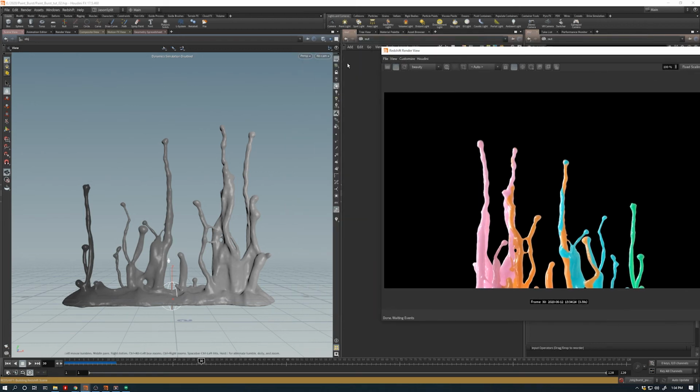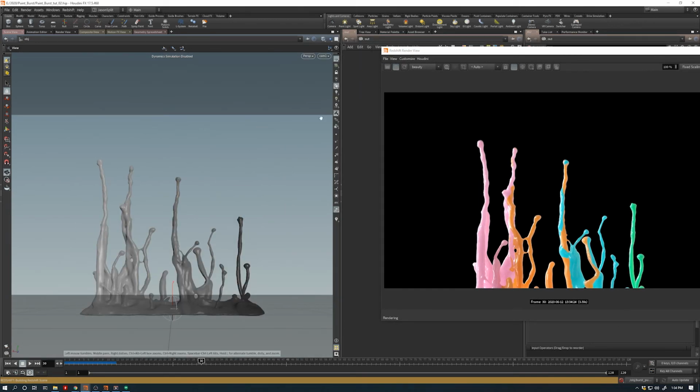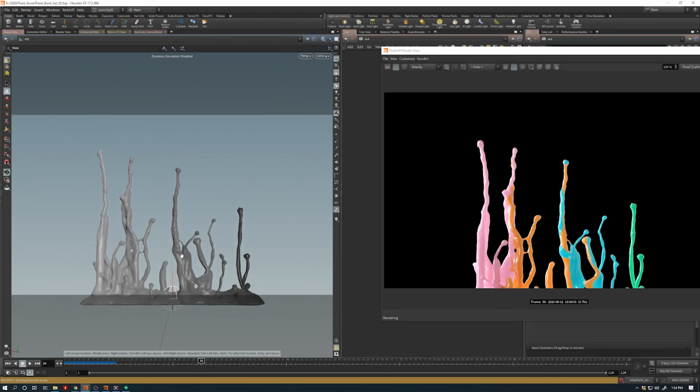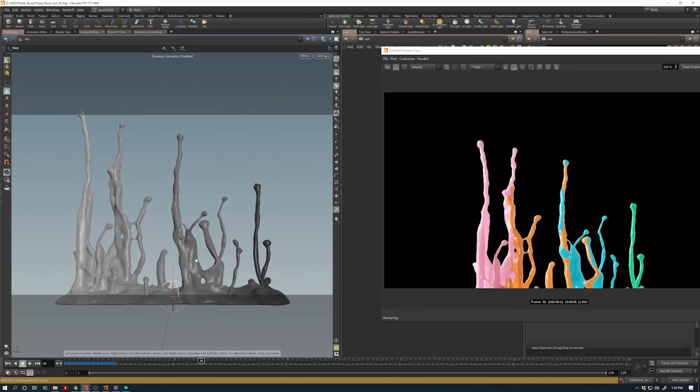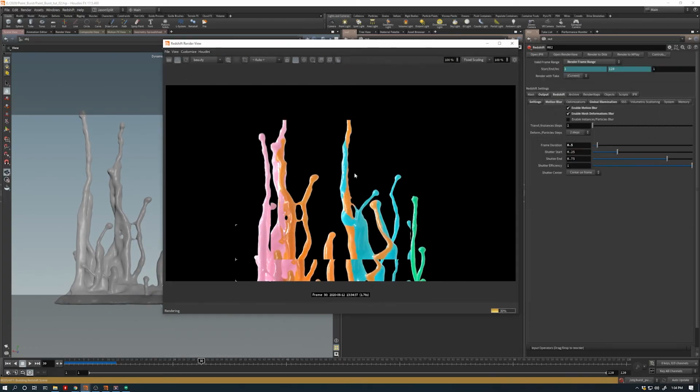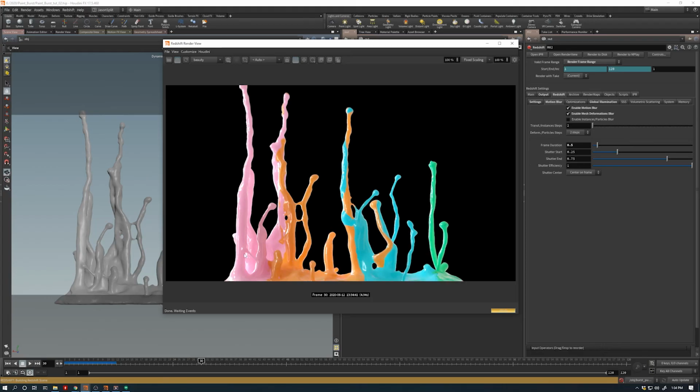I think probably my camera isn't positioned so great. Let me lock my camera and come on in a little bit. And there you have it. I've got some subsurface scattering going on to give this liquid a little bit nicer look. And again, that's pretty much it.